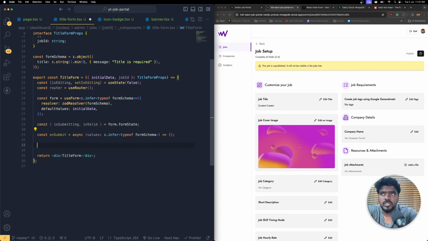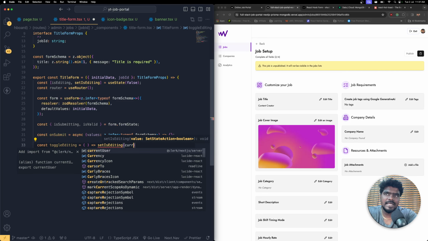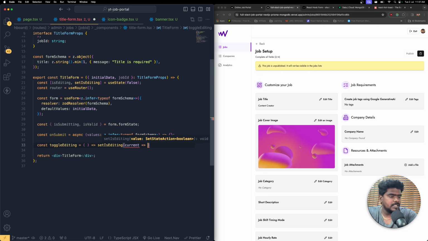So to check that toggling, I'm going to create a function, const toggleEditing, as a callback function. This function is going to say setIsEditing. It's going to update the state. So I'm going to get the current value from it, then I'm going to assign it to not the current value. If it is already editing, it needs to update to not editing, right? So if it is already true, set it false. If it is false, set it true. That is what we are trying to do here. That's the duty of that function.